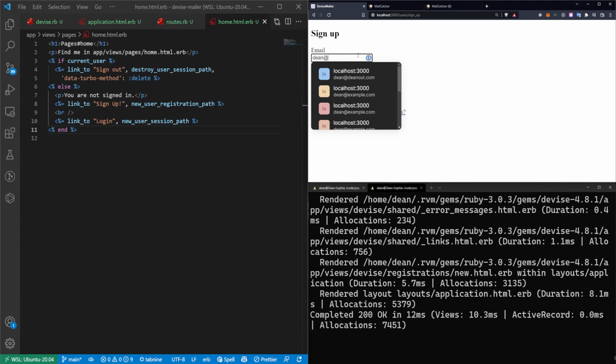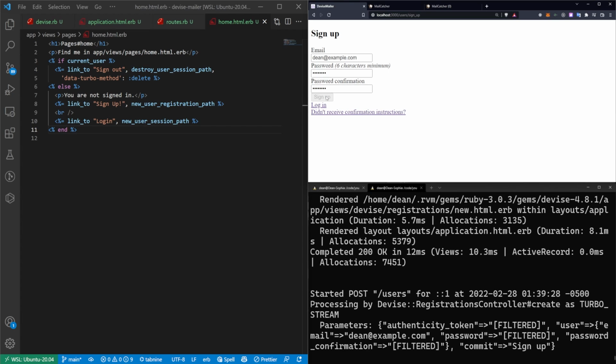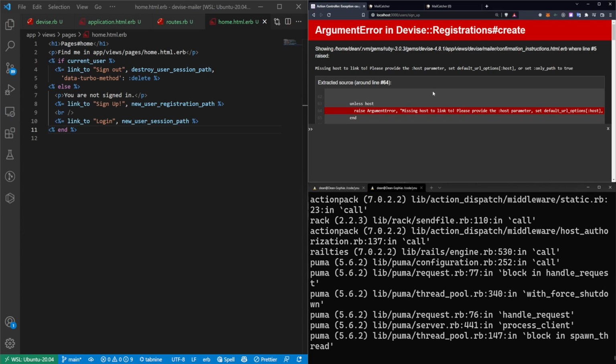So I'm going to go ahead and sign up as dean@example.com with a password of password, and then I'll hit sign up, and we'll get an error here.